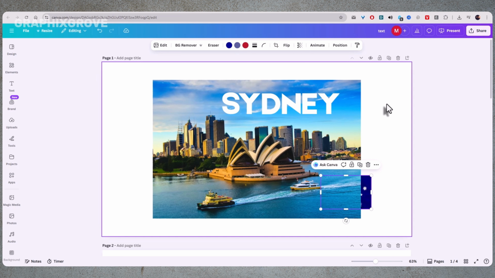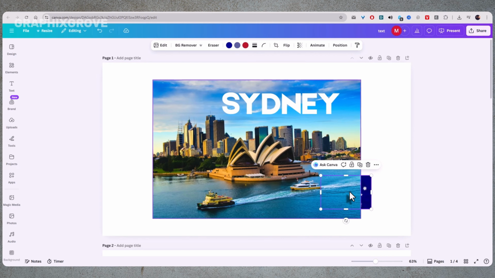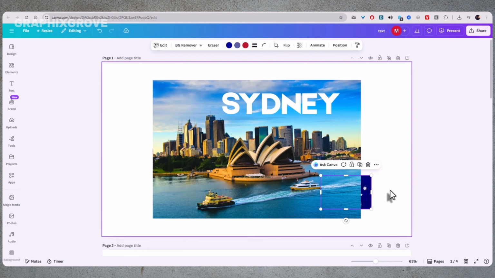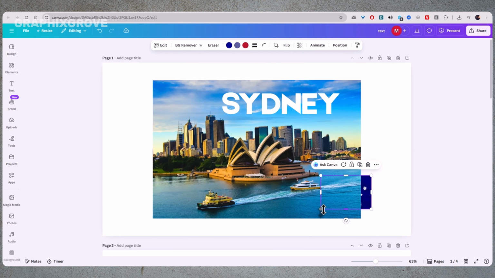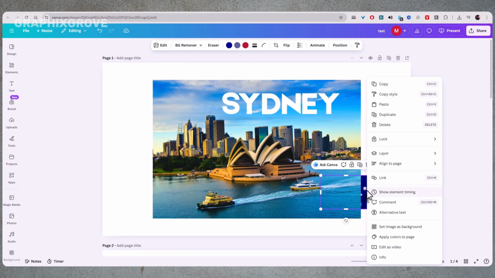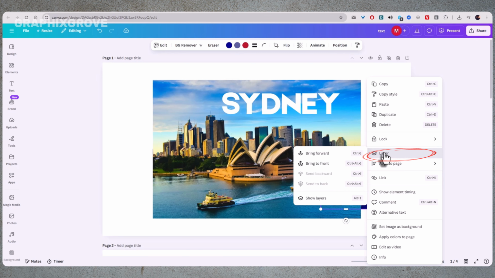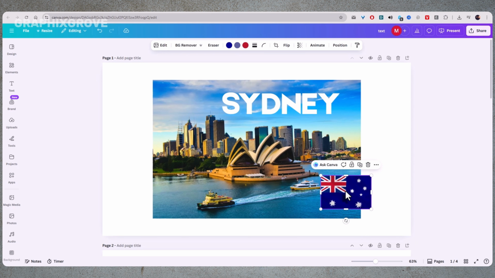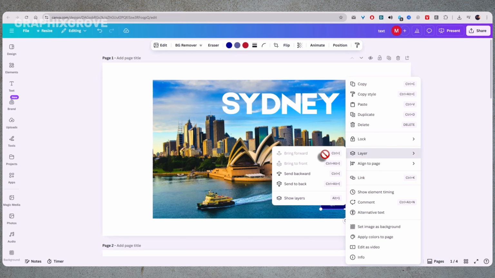Start by selecting the object that needs to come forward. Once it's selected, look closely. Small handles appear around it, showing it's active. Next, right-click on that object. A small menu appears with several options. Find the one that says Layer. When the Layer menu opens, choose Bring to Front. The element now jumps above everything else in your design.